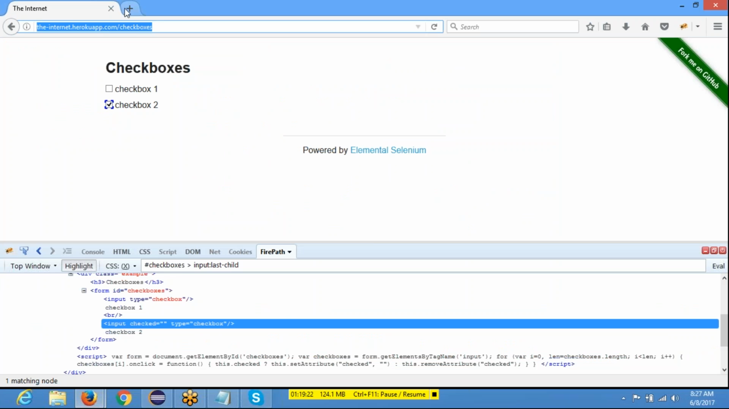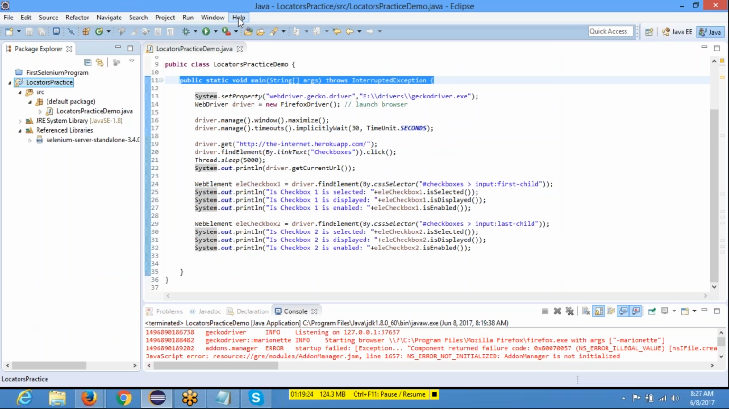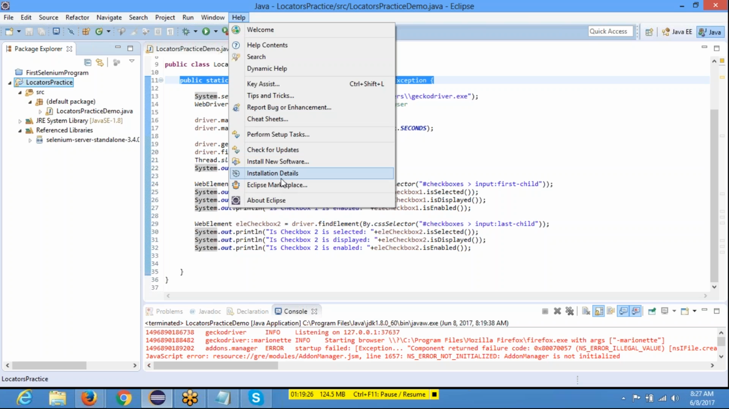So what you need to do is just go to Eclipse, Help. You can install it from the Eclipse Marketplace.